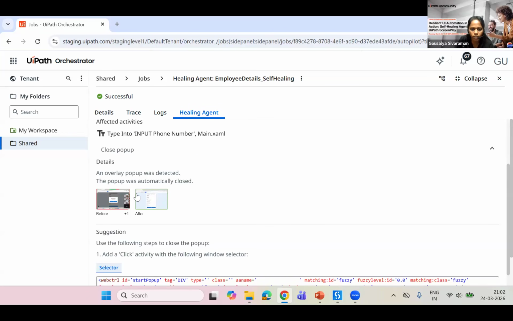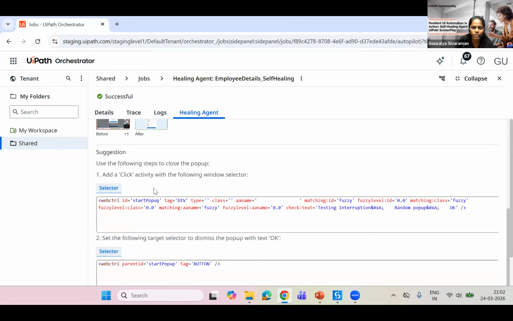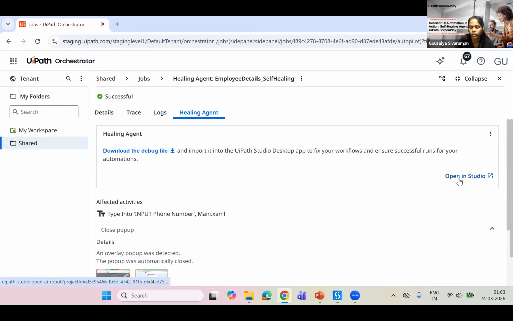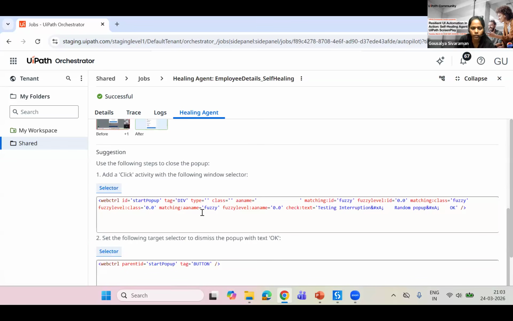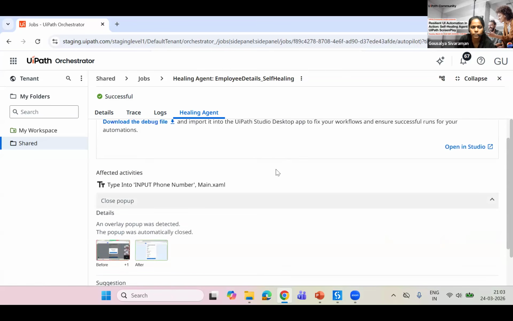An overlay pop-up was detected and the pop-up was automatically closed by the healing agent. It will also give the suggestion of what the window selector is for that respective pop-up and what selector we need to use. To fix this, the same way we did for the previous demo, we can open this in Studio, highlight that pop-up, and then make changes to the code without much effort.